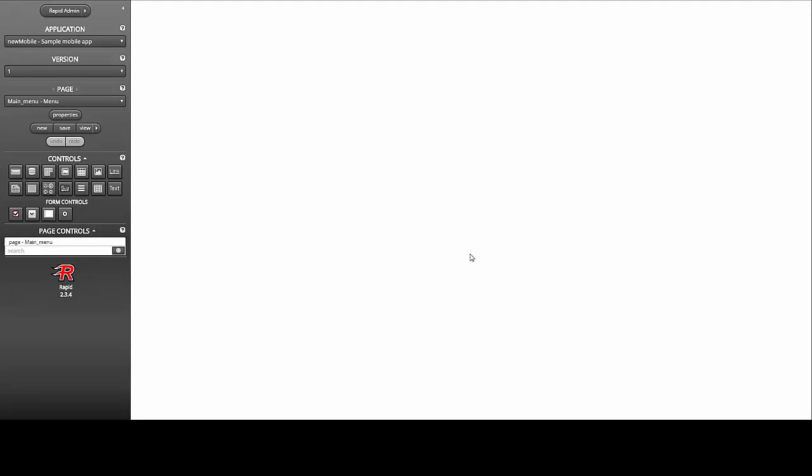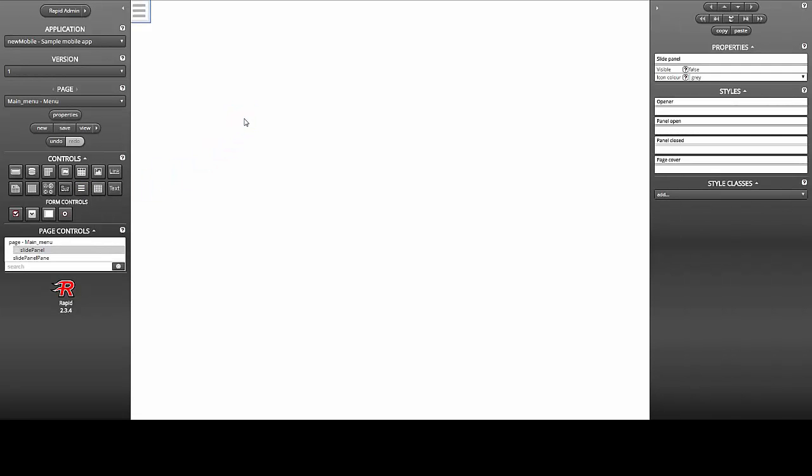Now that we have our blank page, we are ready to start populating it with controls. Start with the slide panel. Click or drag it onto the stage. Simple, right? Now we're ready for more exciting things.